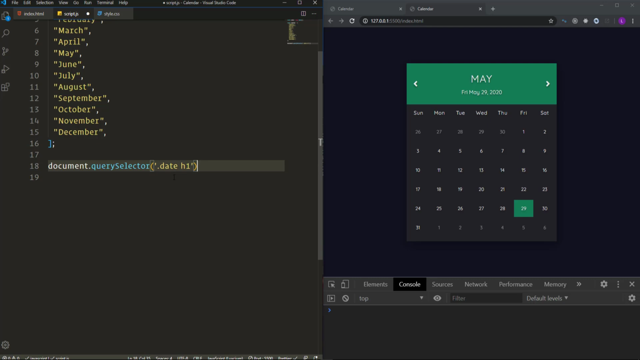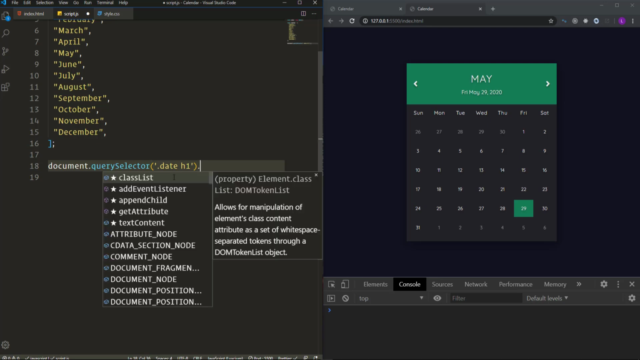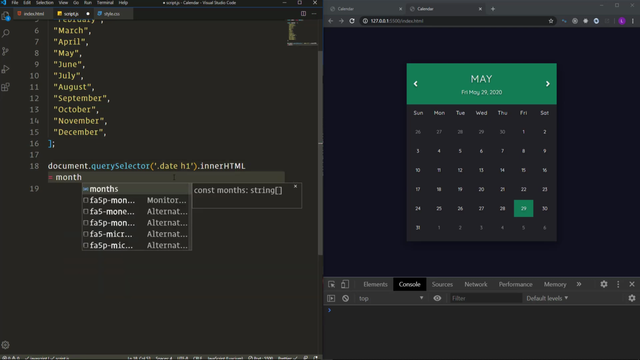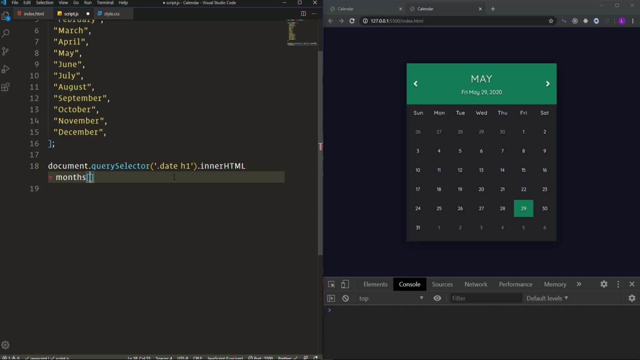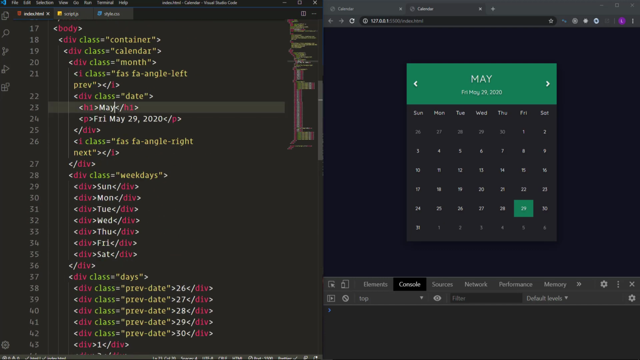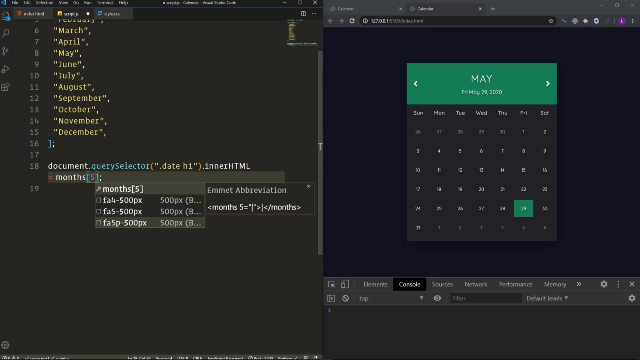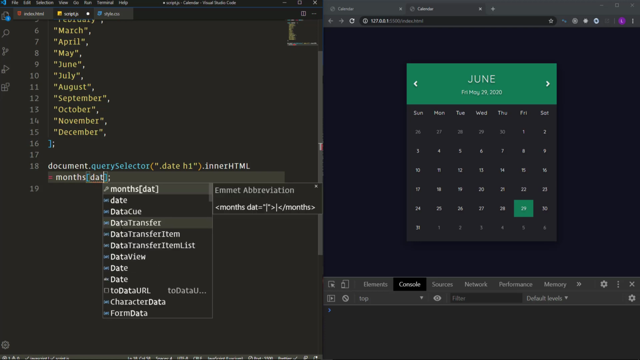So the heading is selected, and now we need to change its content. In order to do that, I'm going to use one of the DOM properties called innerHTML. Now we have to use our array months and specify the index number. If I put here the index number manually, let's say 4, and then get rid of the content of the heading element from HTML, we will see again May on the page. If I change the index number and write 5, then we will get June. So in order to display the proper month, we have to use the getMonth method. We need date.getMonth.